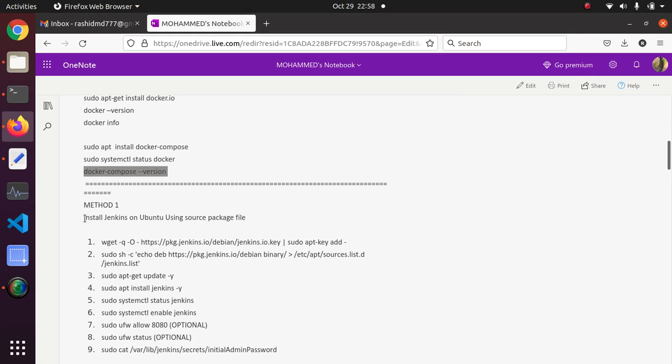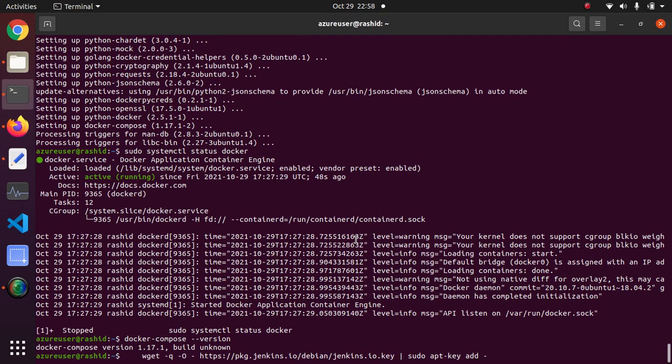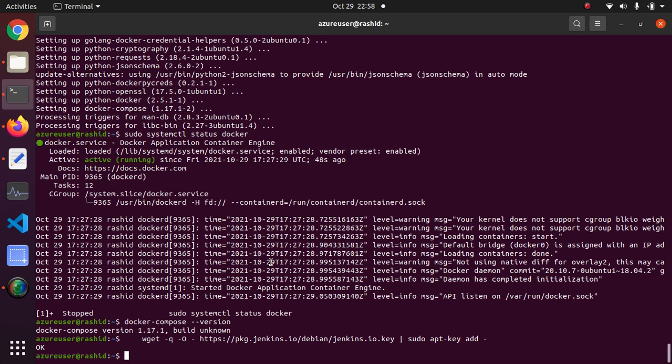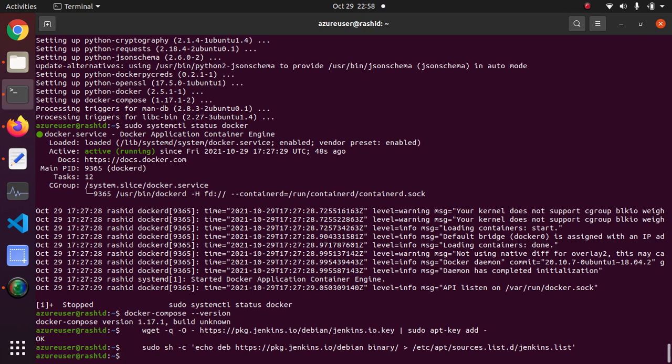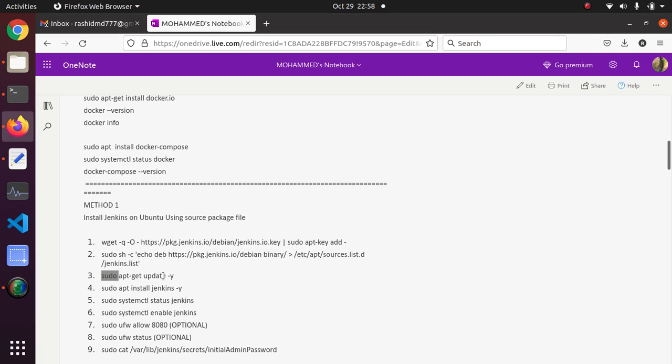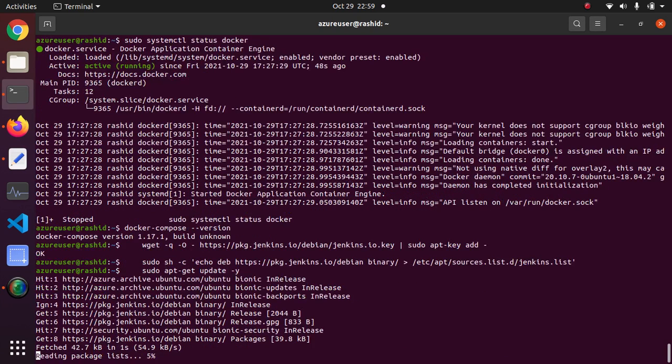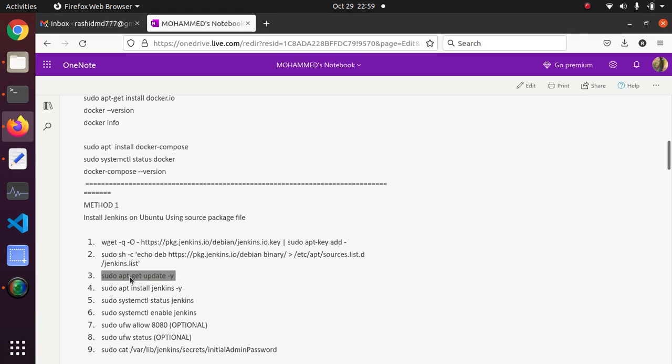The first method I am taking is installing Jenkins using the source package file. This is the command for the source package file. We'll add the key, and then it will be added to the source list for Jenkins. That's completed. The first command adds the key, the second adds it to the source list, and the third updates it. Now we'll install Jenkins here.